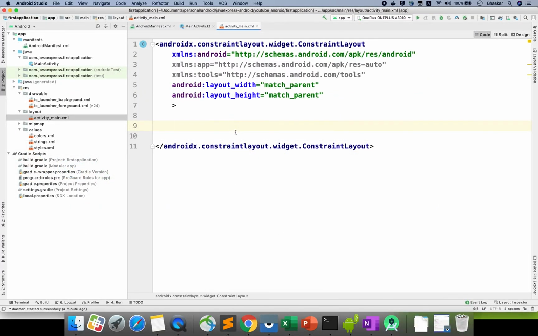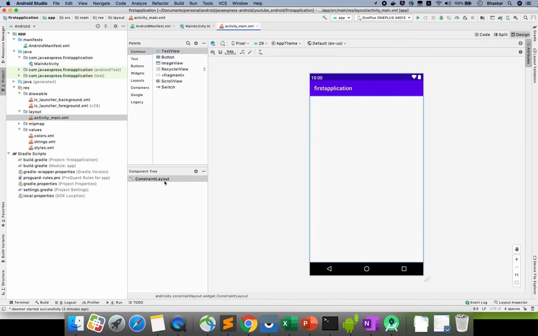In the previous section, if you create a new project, the file will look in this way. By default there is a constraint layout. I explained, right? We have different types of layouts. Constraint layout is the latest layout. We can develop powerful, UI-rich, complex screens using it. I will explain those things, that's fine. If you don't know about constraint layout, no problem. Basically it is used to design your UI elements in an organized way.